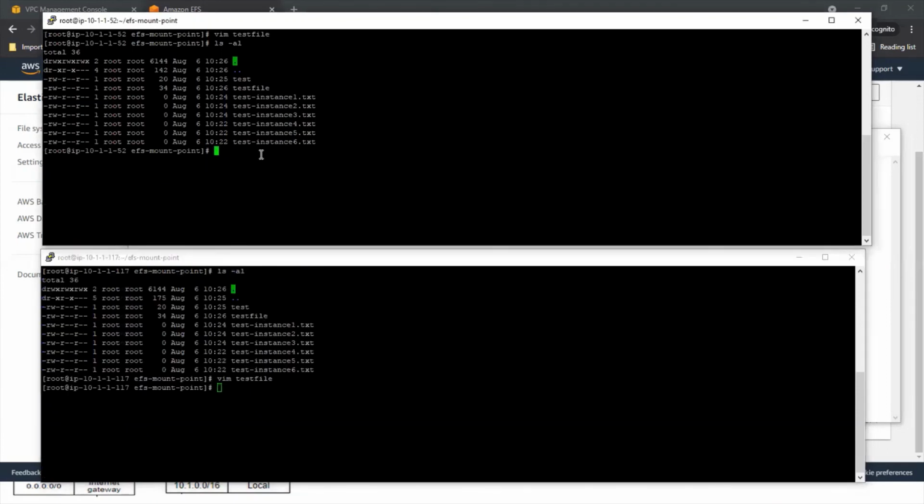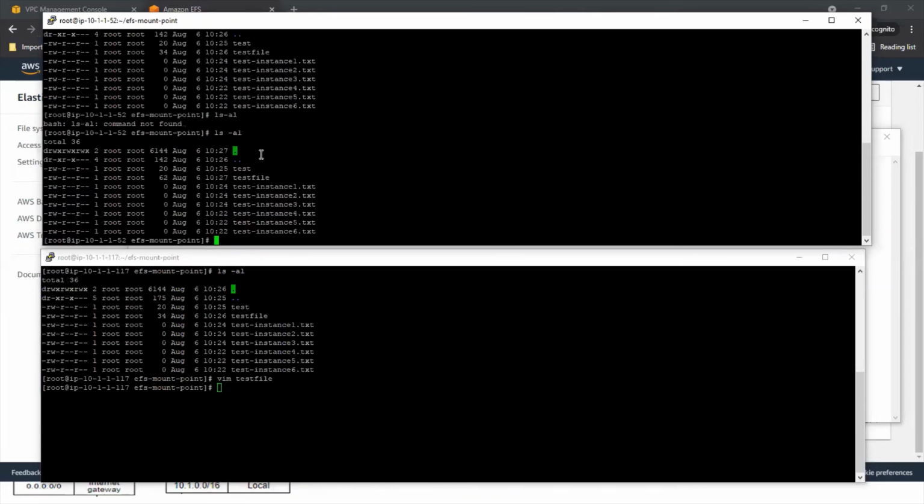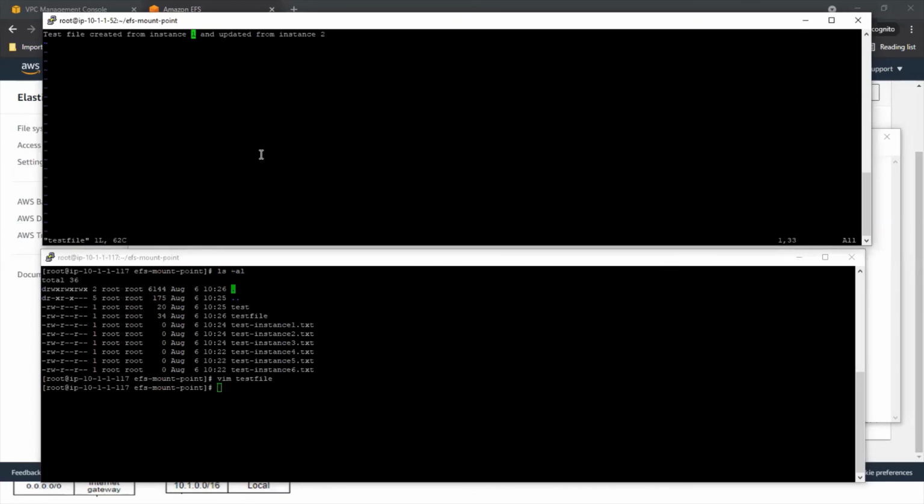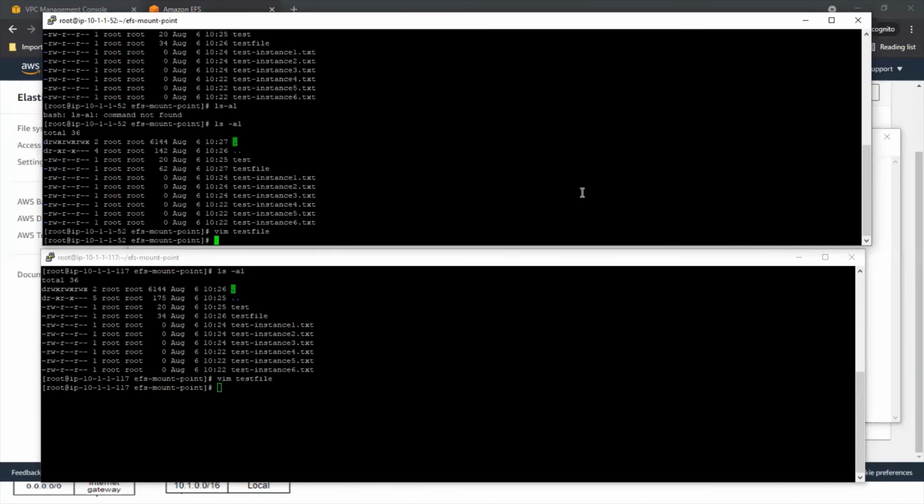So if we go to the first instance and run ls -al and vim test file. Yeah, so you can see that this was created from instance 1, then we moved to instance 2 and updated the file, and then we are back on instance 1, and we can see that the same file has been updated, and we can see the same file on both the instances. So that was it for this part of the video.